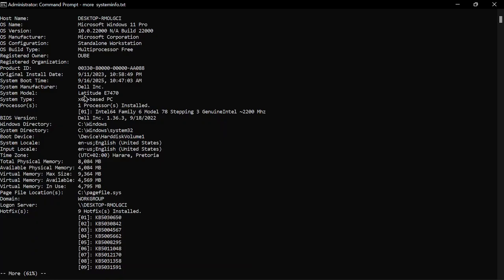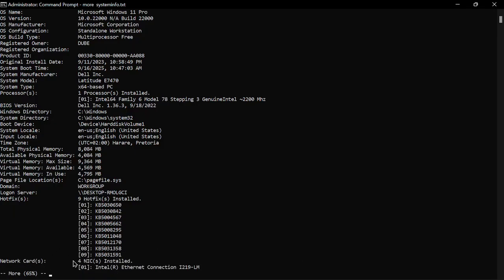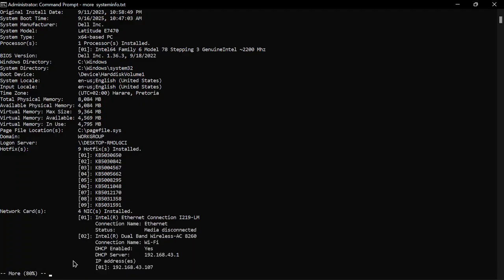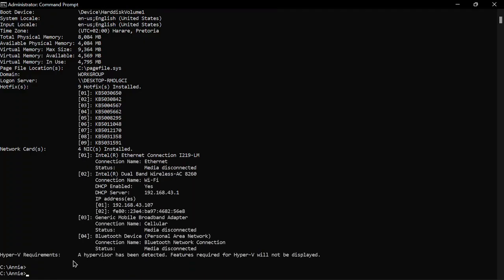So what more does, it gives you up to a certain percentage, like I have up to 60%. It could be a larger file, you just keep pressing enter until you reach 100, meaning you've read everything in your file.